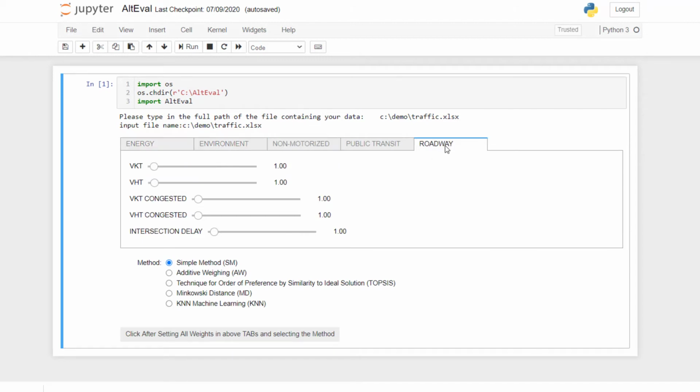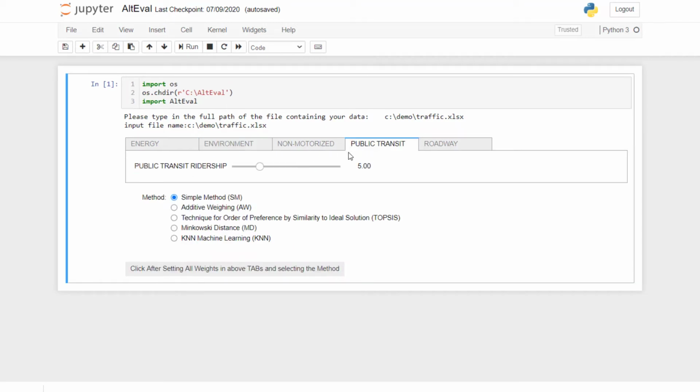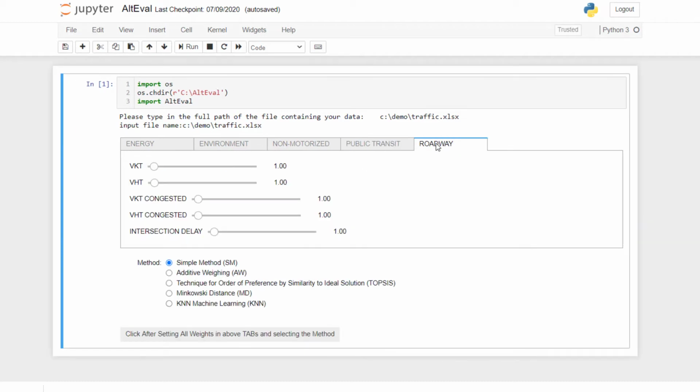And the very first thing that ALTEVAL does using that spreadsheet is go and count the number of MOEs per category. For instance, roadway has got 5 MOEs. Environment has 3 MOEs. Public transit, as you remember, had only 1 MOE. And then it calculates the maximum number of MOEs. So the maximum number is really 5. Roadway has got 5. Non-motorized has got also 5.